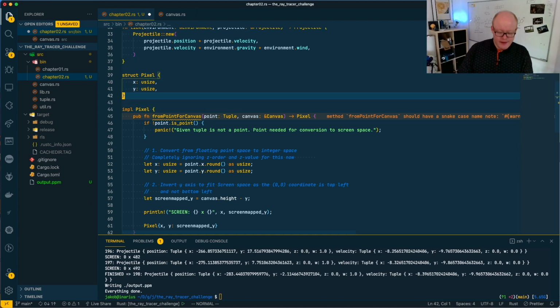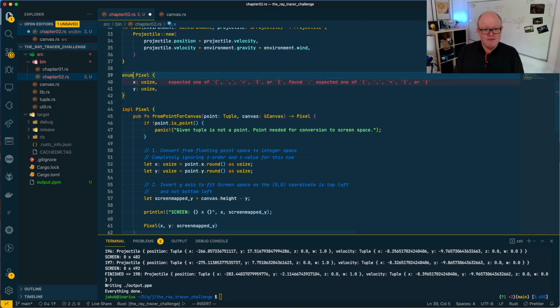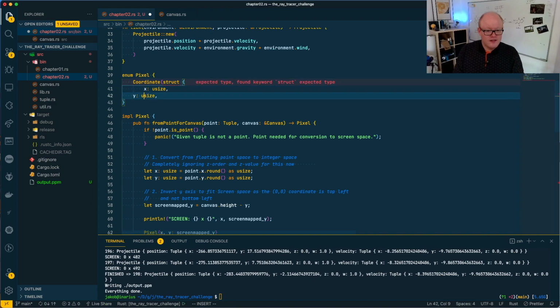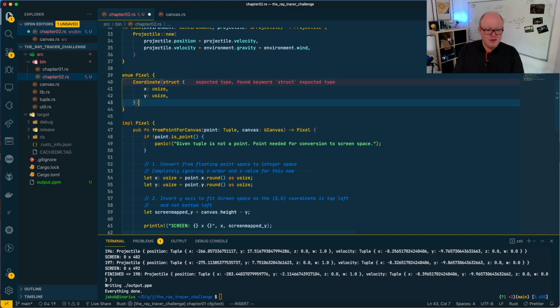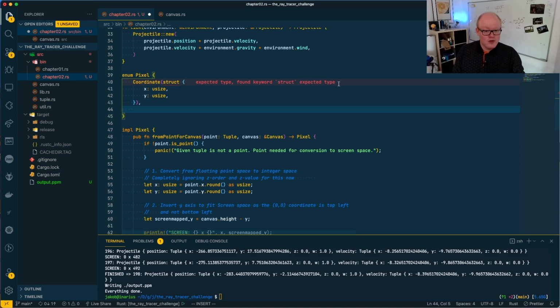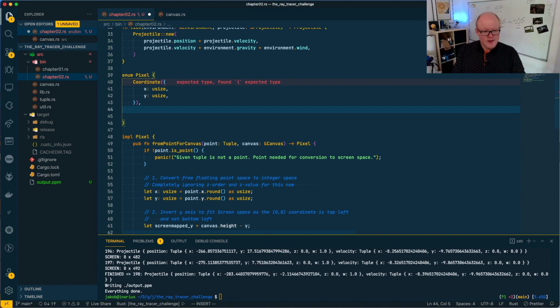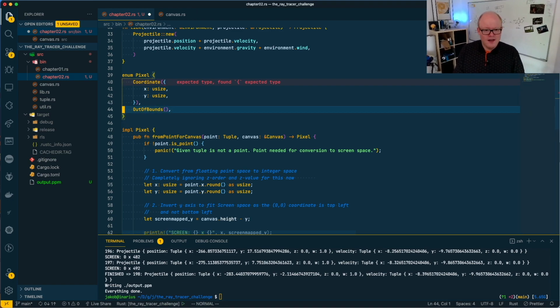Maybe we could do this by using an enum instead of a pixel. Let's do a pixel enum. And let's then do a coordinate here, which is a struct. I'm not sure that there is a possibility to have these inline structs, and I'm not sure that they are done this way. Is it this way? I guess it's this way. No, it's not this way. So I need to read up on this, and maybe I could do something like out of bounds here, and then I could return a pixel.